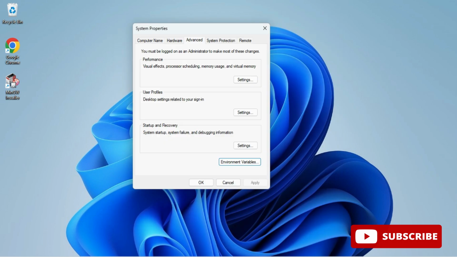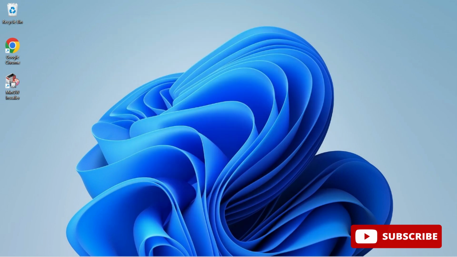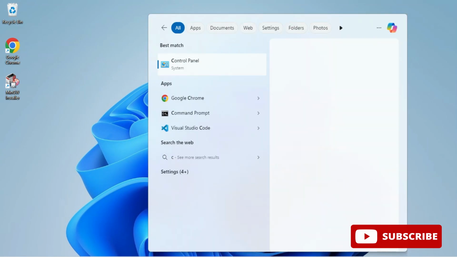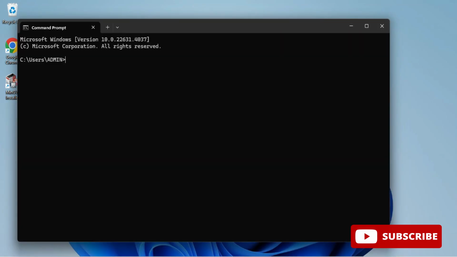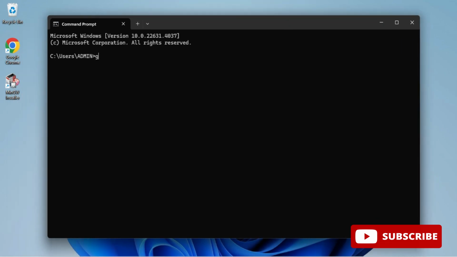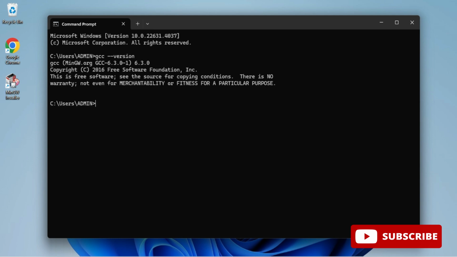We will verify it through command prompt. So let's start command prompt. Simply search for cmd and start your command prompt, and here let's type gcc --version. So guys, it's not showing me any error, so that means my installation is successful. So installation is done, guys. Now I will show you how to run a C program using it.